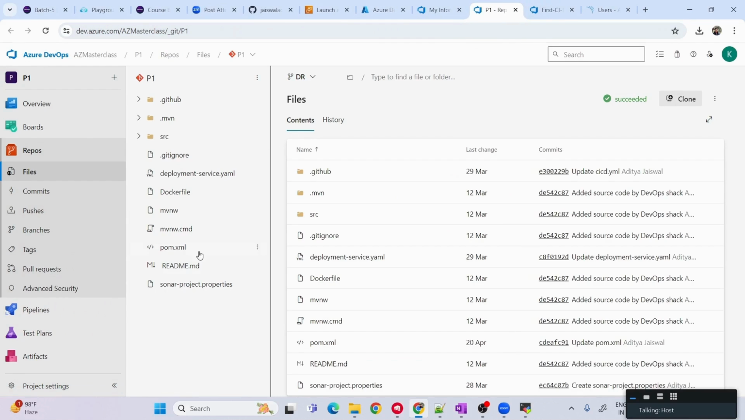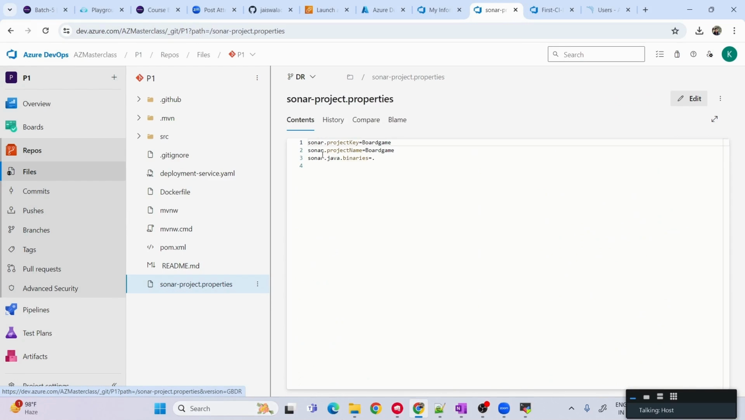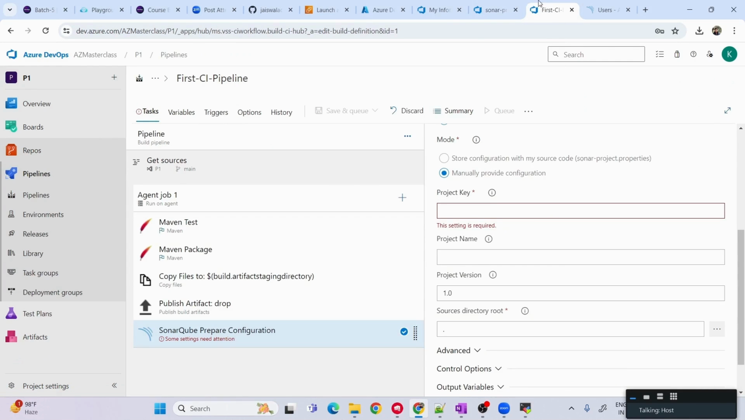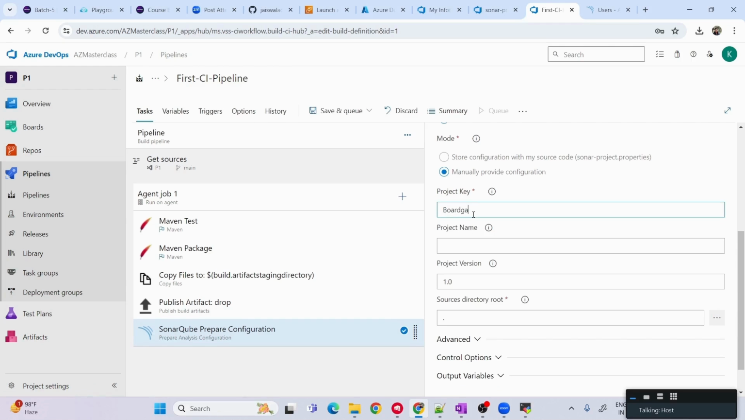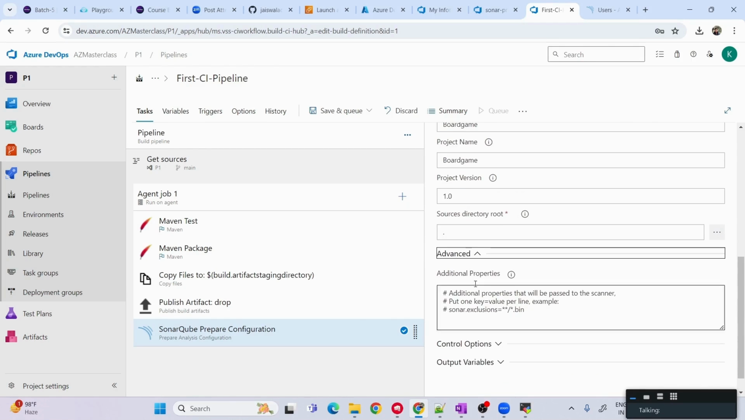Let me see. In this format, whatever I'm going to write here, the same thing is written here also, but we have defined that it should be taking values from here. Project key, so I can put port game, and the same name I'm going to put as project name as well. And this source root directory, so just a dot, that means current directory. And then we have this advanced option.